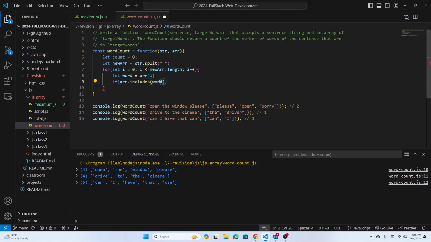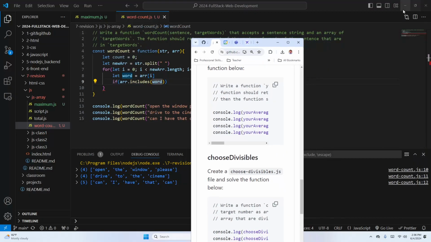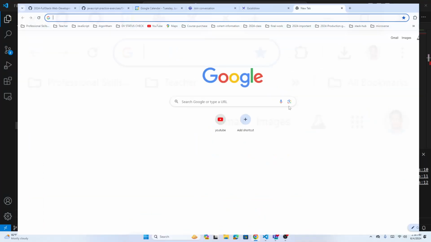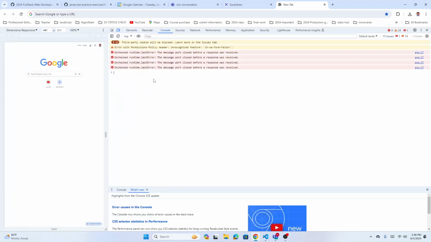If this array has this word, includes gives true or false. Let me show how I can do that in the console. Let's make an array with 1 and 2. This array dot includes, and if I pass nothing here, that is false. But if I pass 1, see, I get true.